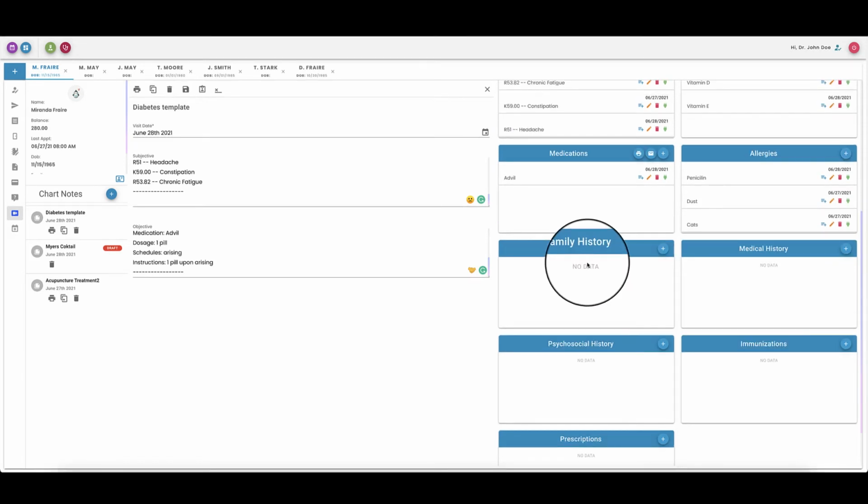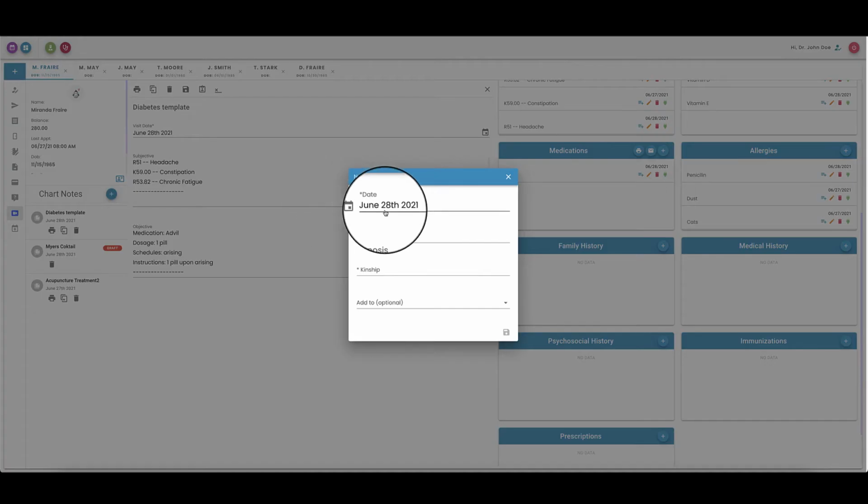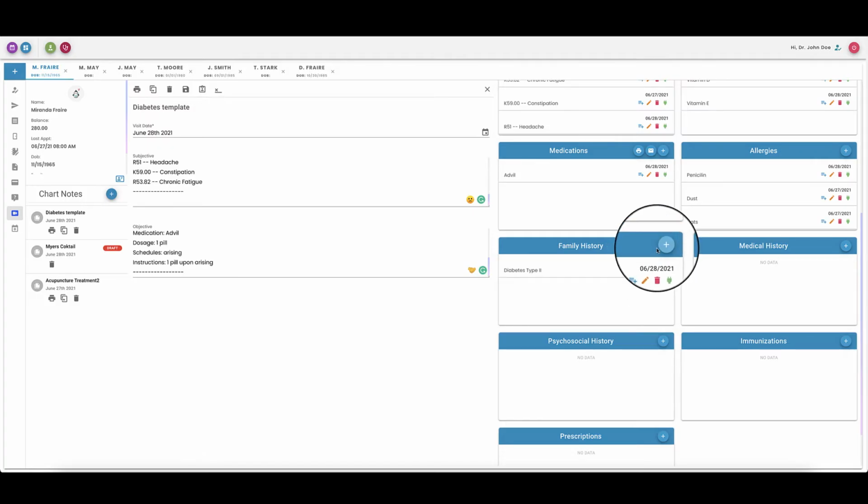To add a family history, you're going to click on the family history widget to the plus sign. You can select the date, the diagnosis, the kinship, and you can choose to add it to your chart note. Just go ahead and save it. If you decide to add it later for a future chart note, you can go ahead and click on this button. You can edit, you can delete, and you can inactivate or activate.